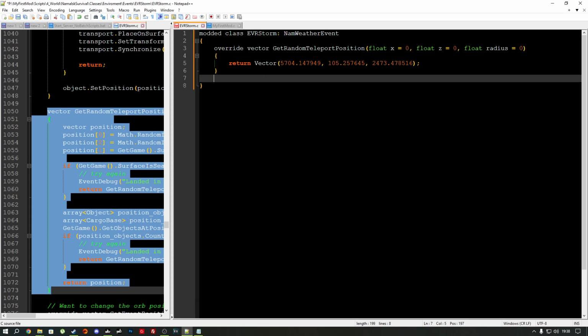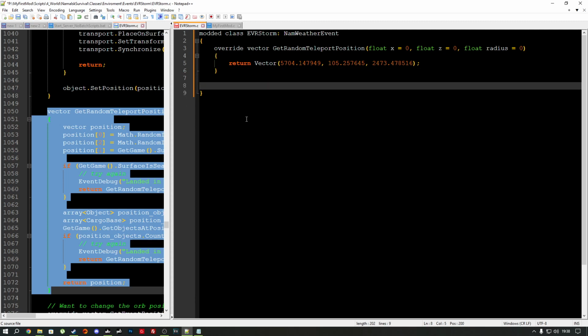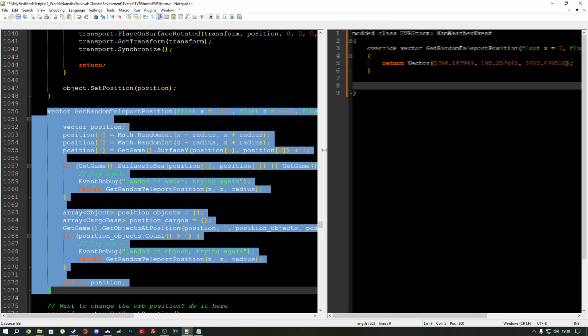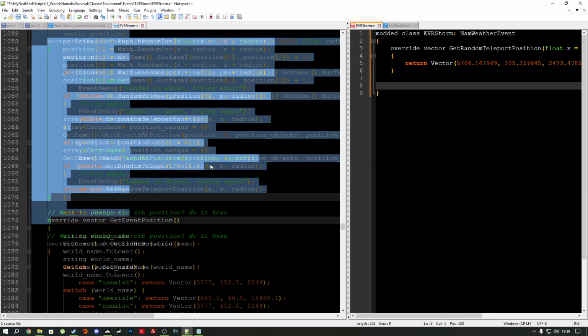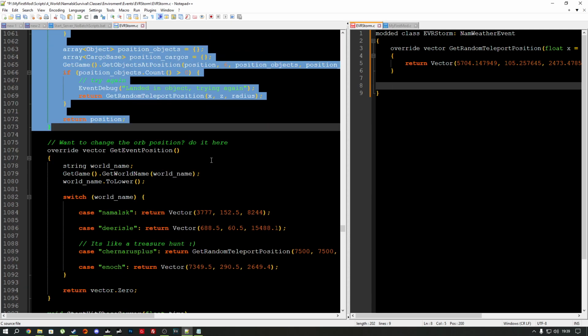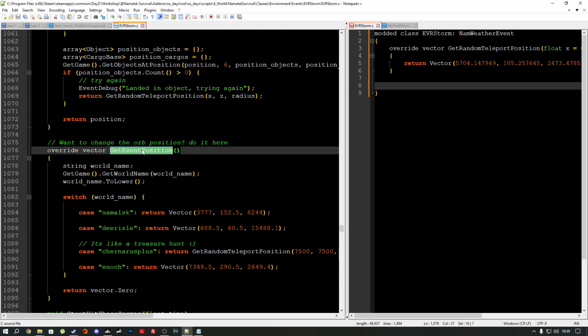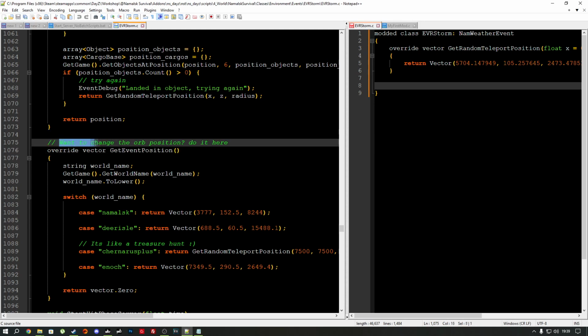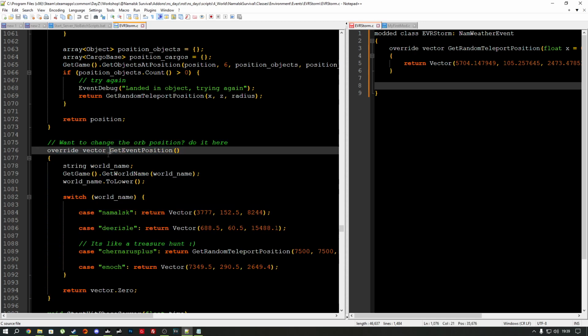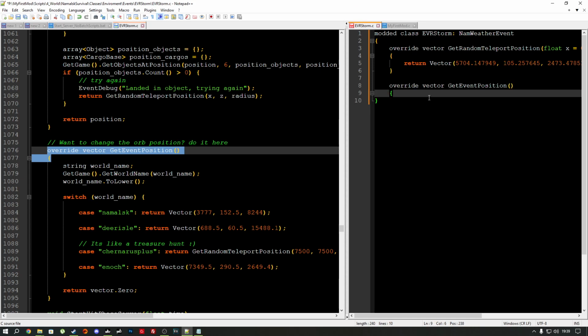For the next one, it's going to be the getEventPosition method. So back in Sumrak's script, we'll find that it's on line 1076, getEventPosition. And he's even got a comment here saying, do you want to change the orb? You do it here with this method. So we'll override this in our custom script. Close the bracket. Yeah, we'll override the whole thing because we don't want any of the other stuff.